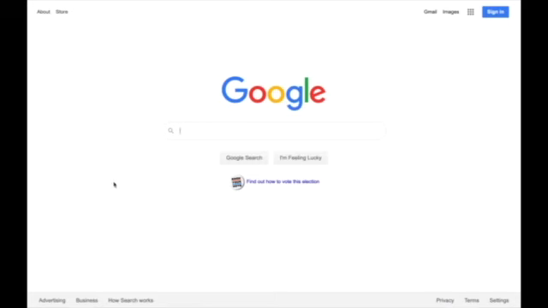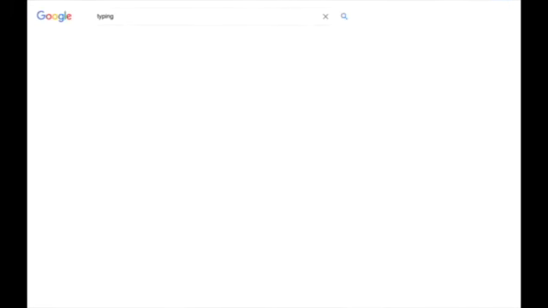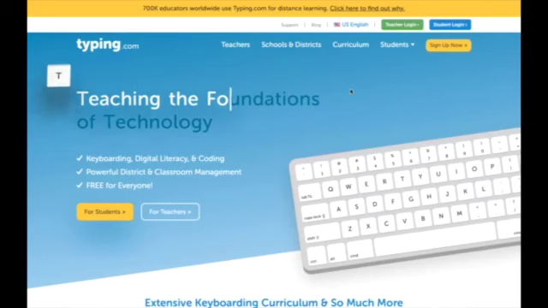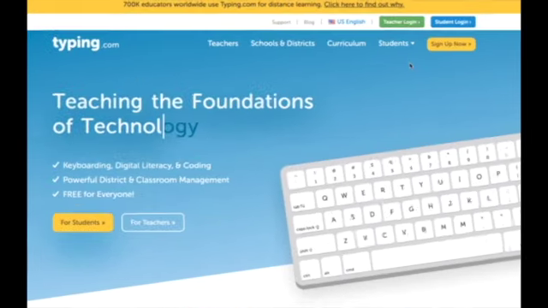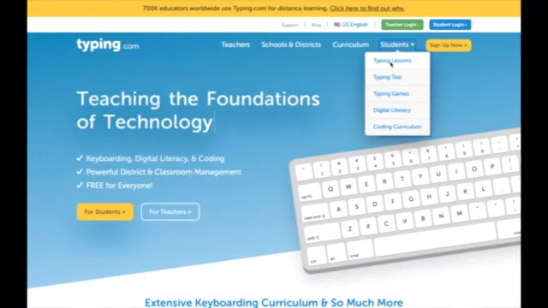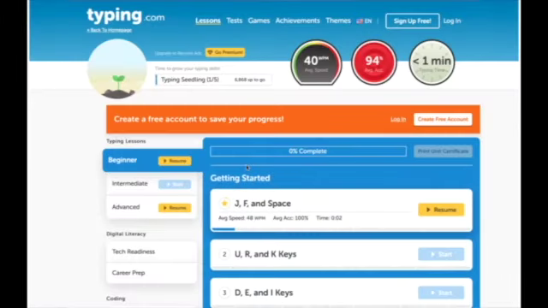If not, I want to remind you of this site right here. This is typing.com. And you want to look over on the drop down arrow for students and choose that first one that says typing lessons. From there, I want you to work on maybe the next step. Work on the next one from where you have been for skill building.